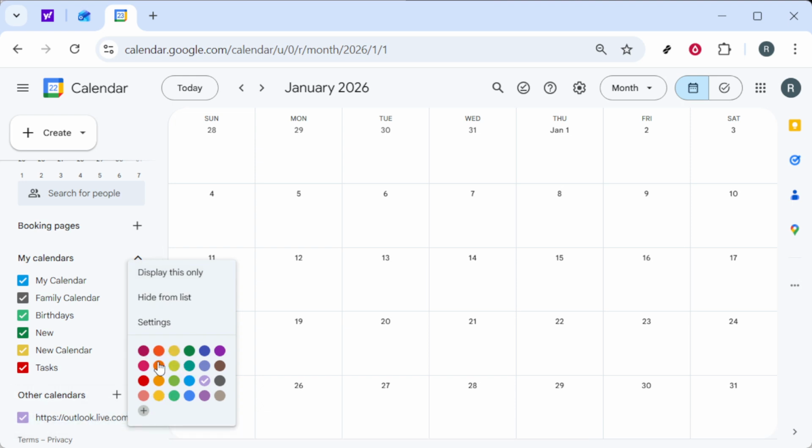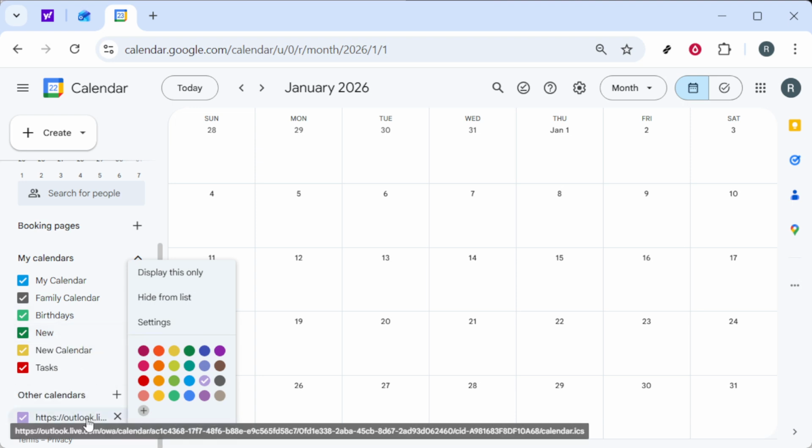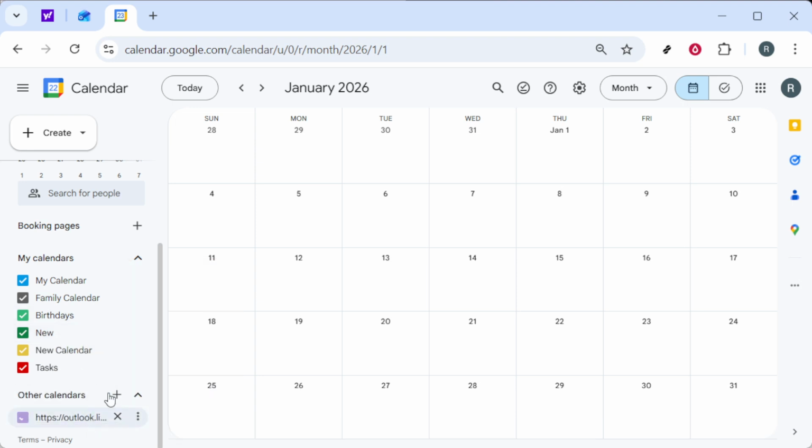Remember, this connection is one way. Editing in Google Calendar won't change your Outlook events. Make any event changes in Outlook and they'll flow into Google Calendar on the next sync. That's it. You've successfully connected your Outlook calendar to Google Calendar, keeping everything visible in one place without any complicated tools.